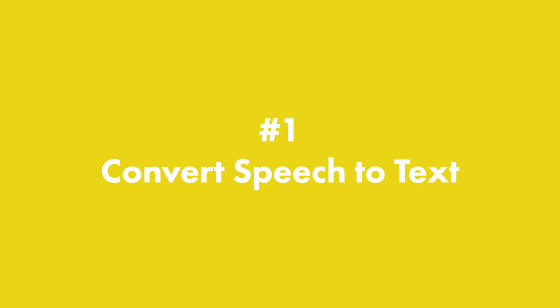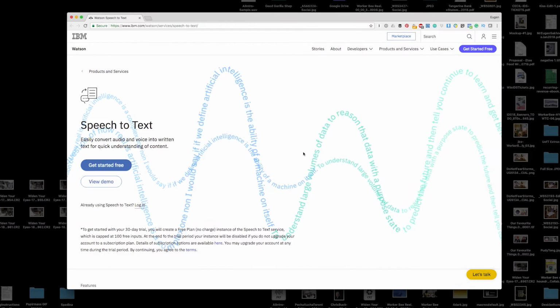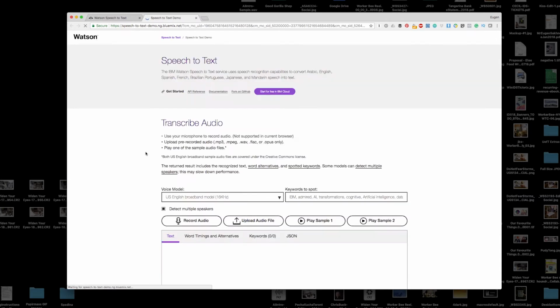First up, we often need to convert audio interviews or talks into text so we can create captions for a video or have a written transcript for something like a blog post interview. We're going to use IBM's Watson computer. There are links to everything in the description down below. Now, there's a Get Started Free and a View Demo option. You can just go ahead and click the View Demo option.